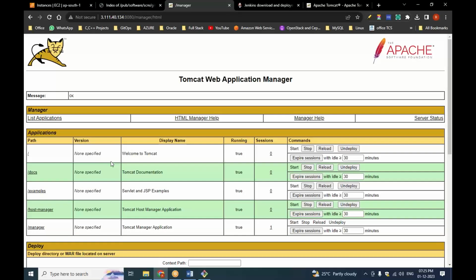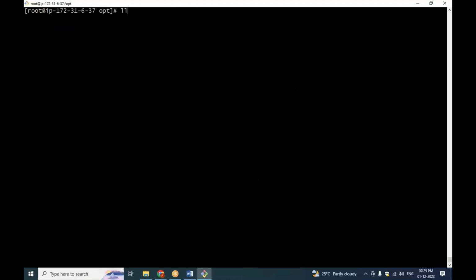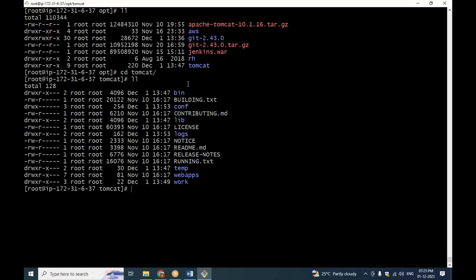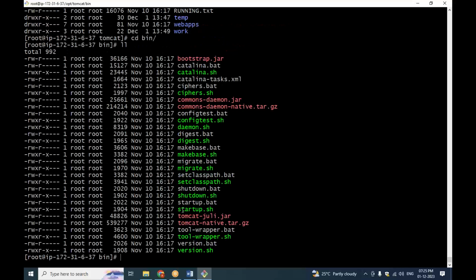Now guys, we are going to deploy the Jenkins.war file inside this page. This page is the webapps folder. If you want to see the application here, we need to place it inside the /opt/tomcat/webapps folder. Now if you want to see it, cd tomcat, now you can see all the properties here. We started the Tomcat service using this Tomcat bin. Now you can see bin, ll. By using this file we have started the Tomcat service.